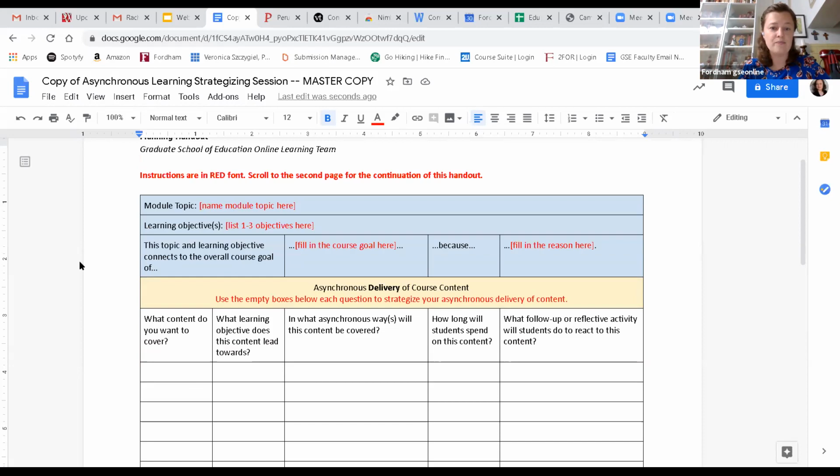So if you're dividing up your course into what we call modules, so let's say you have a 15-week course. Each week might be a module, or you might have several modules within one week, but we recommend that you do the week-by-week organization, because that might be the simplest way to go about it. So you would put in your module topic here, or even the week number.